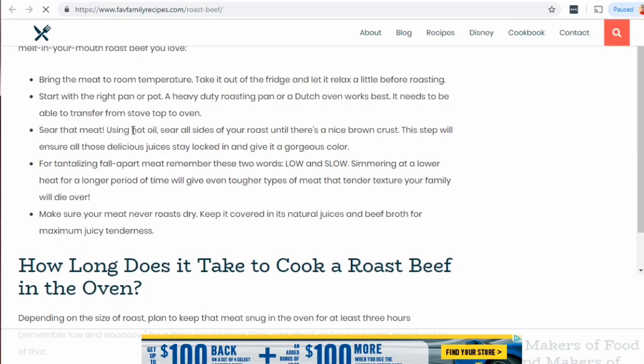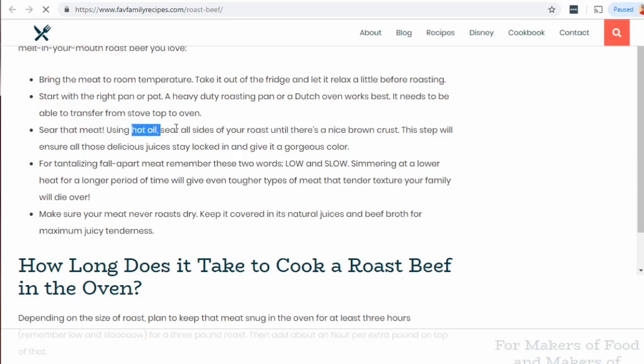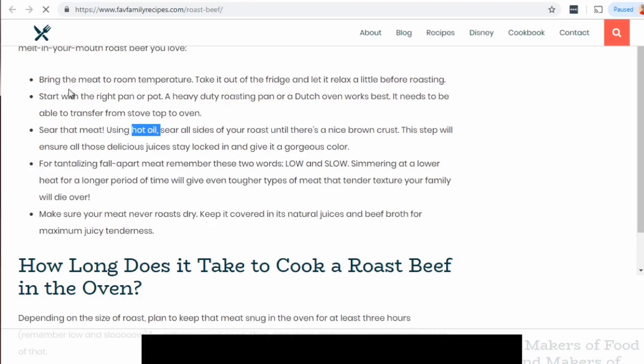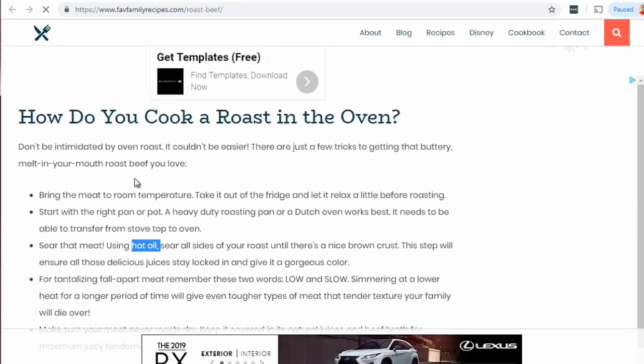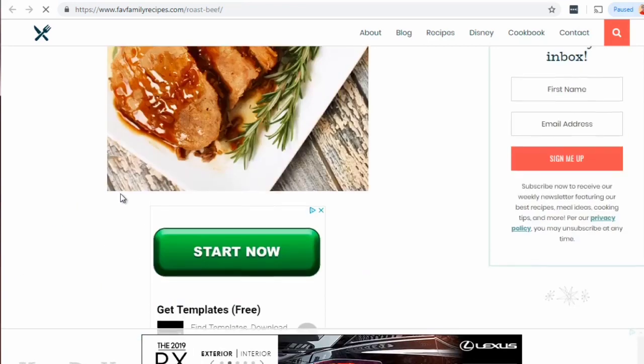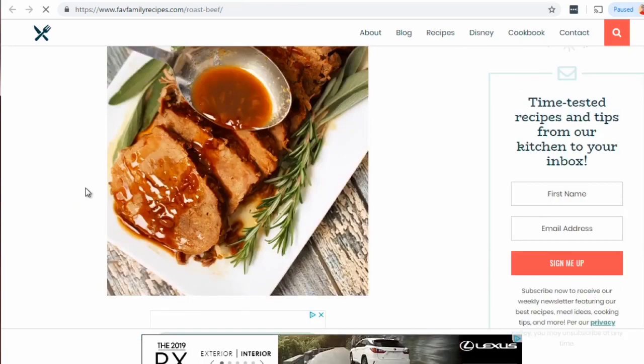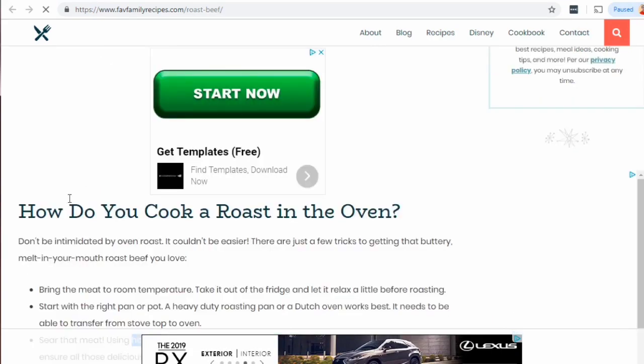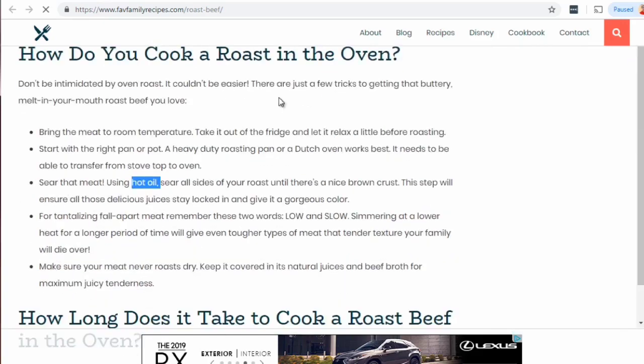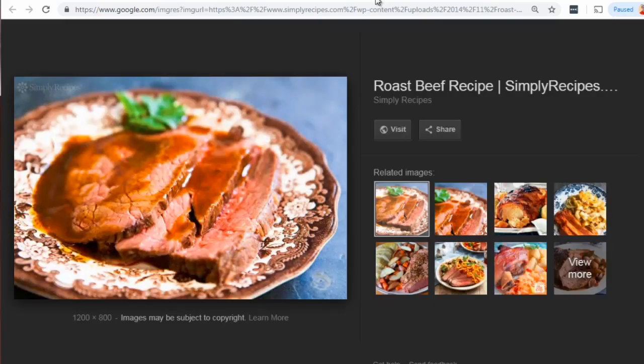So we can see keywords like hot oil, sear on all sides, roasting pan, Dutch oven. All of these keywords relate, and when they combine them together in their own algorithm, they can figure out, okay, this is indeed a roast beef recipe. So there's an image here. People are clicking on the image. That's the reason why it's ranked up high. Now let's take a look at another one here. Let's click on visit. And I believe this one was the second image.